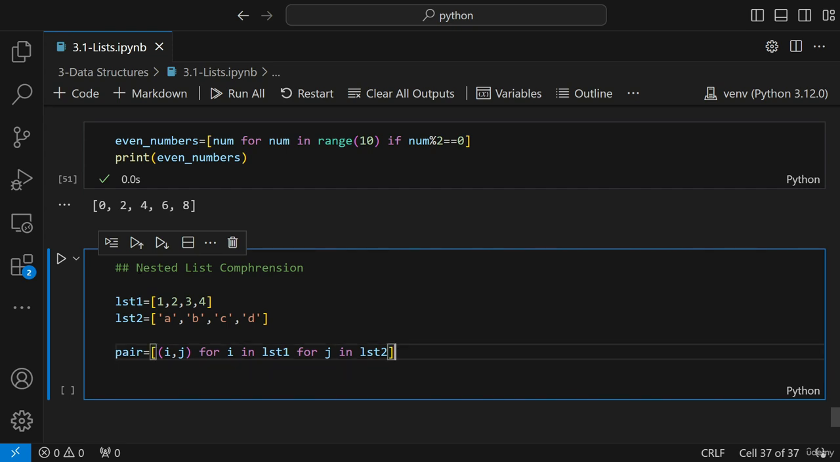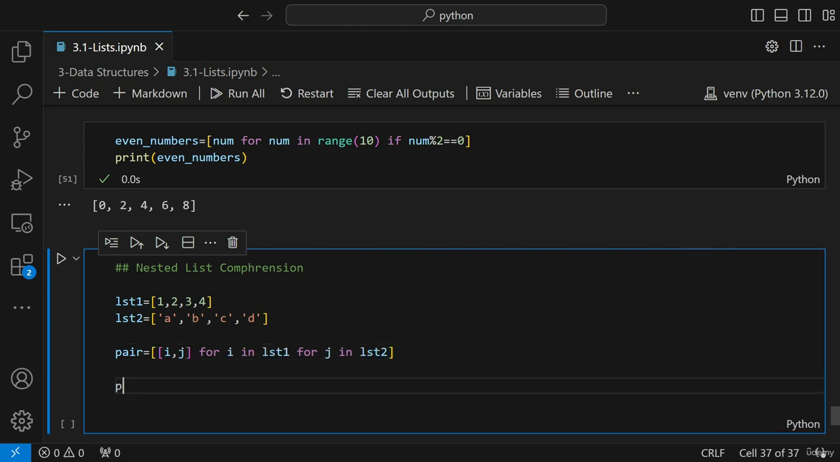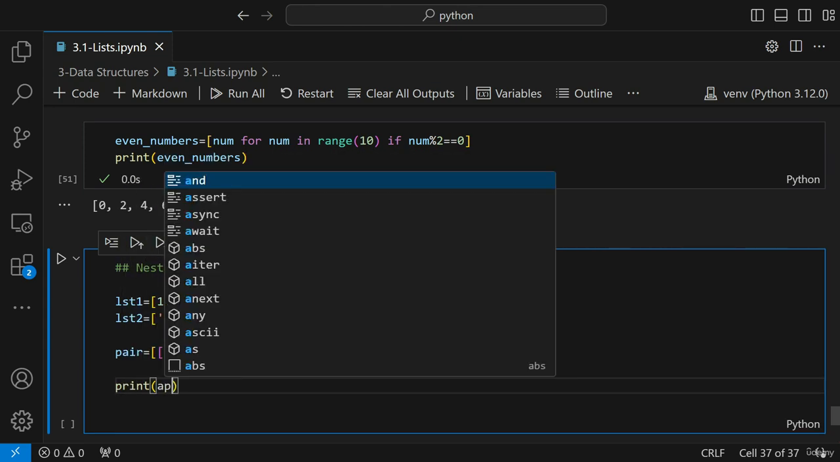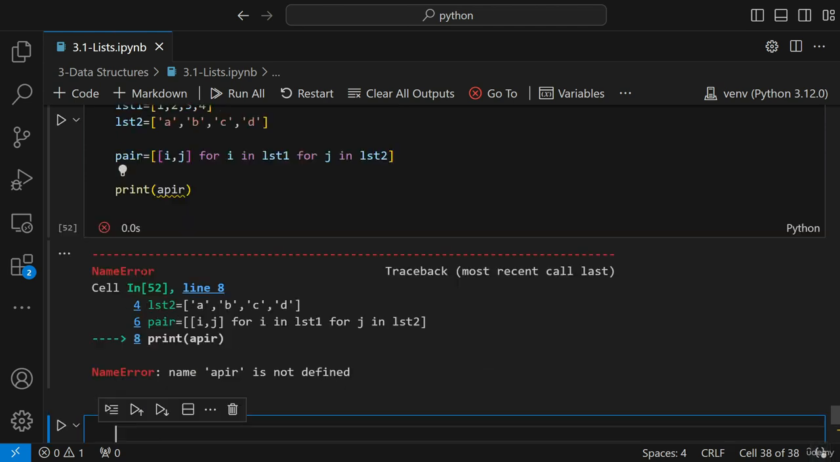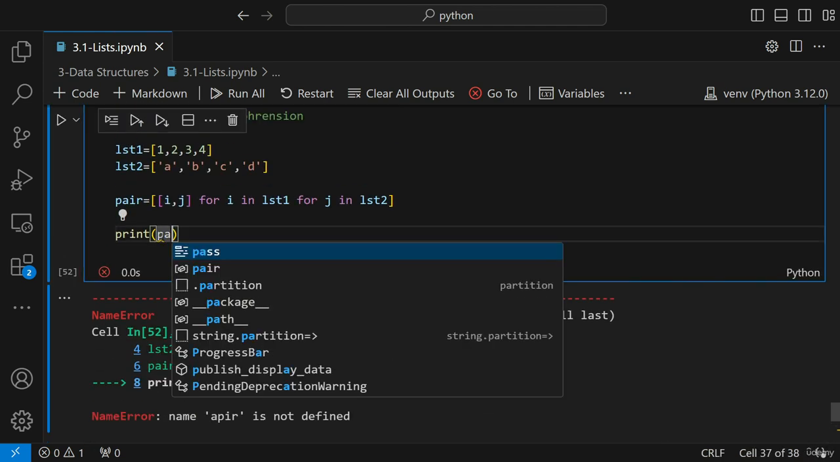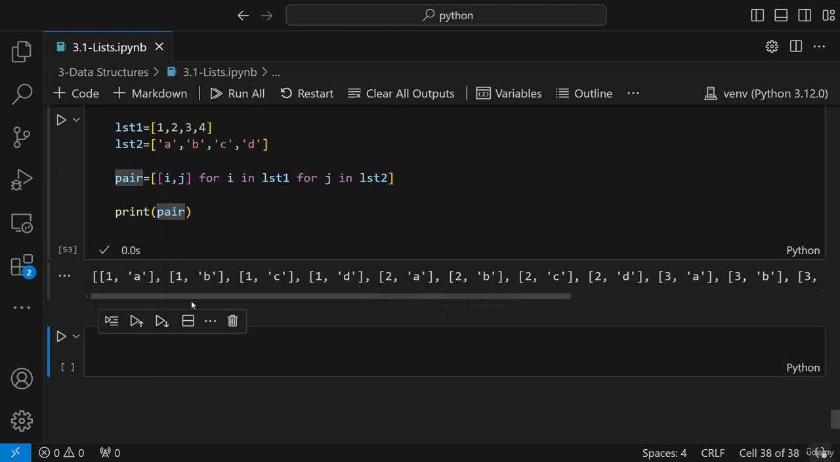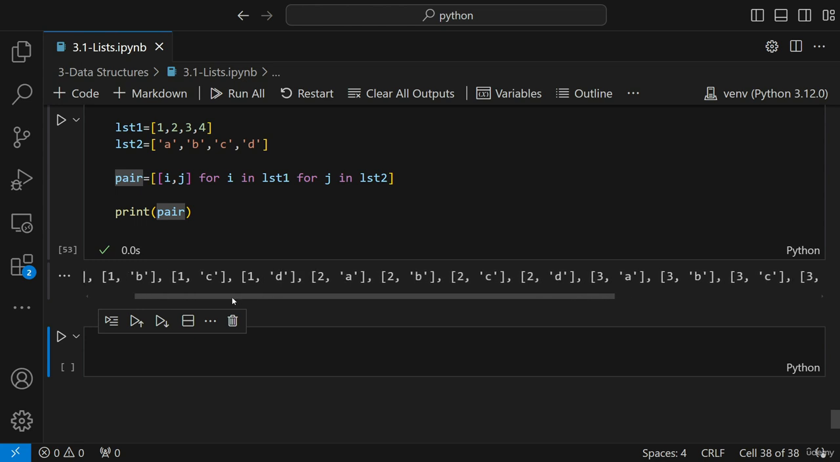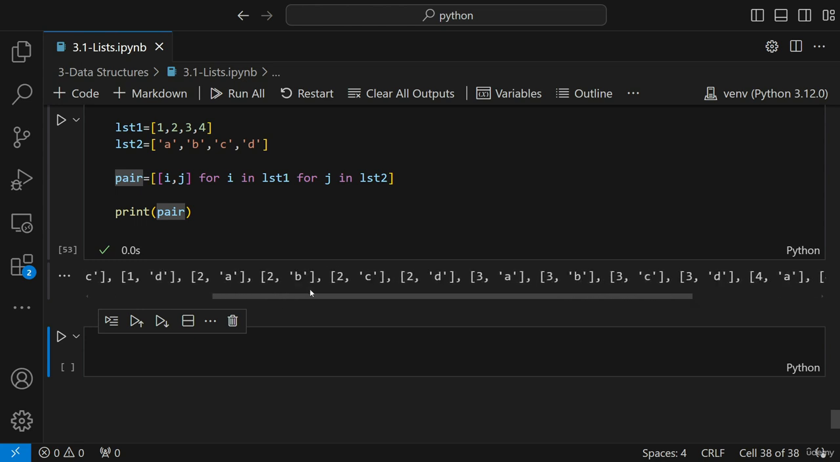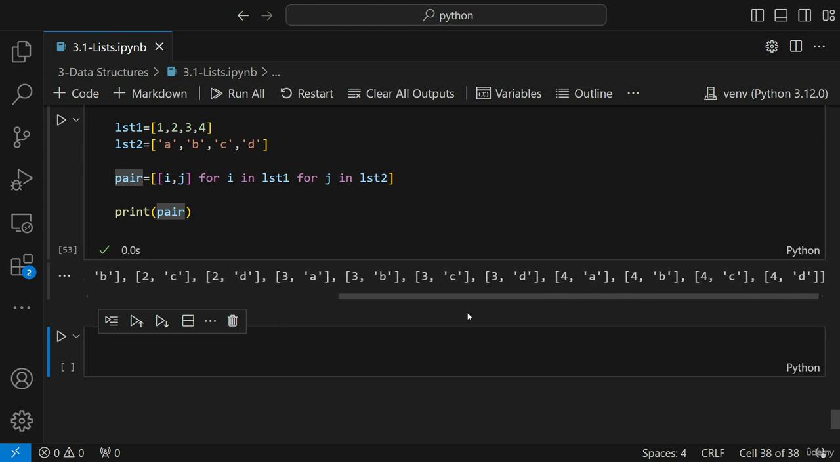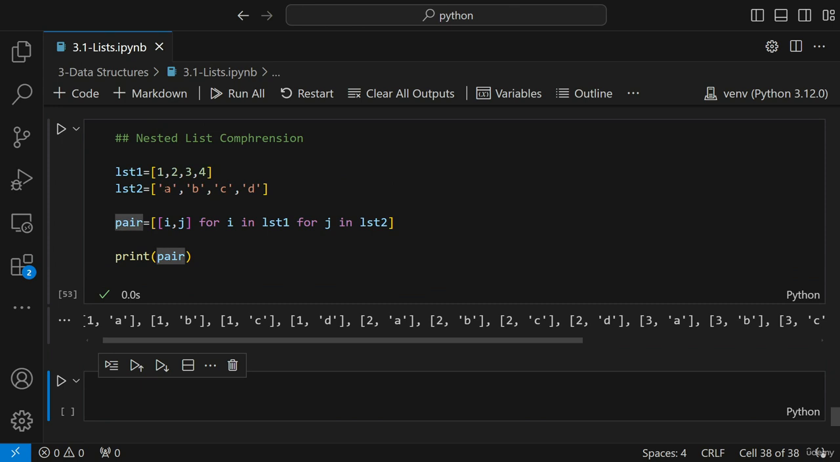Now you can see, if you don't want to write like this, you can also use list over here. Let's see whether this will work or not. And now I'm just going to print pair. Here I have written pair. So here you can see 1 comma A, 1 comma B, 1 comma C, 1 comma D, 2 comma A, 2 comma B, 2 comma C, 2 comma D. So it is just doing all the pairing: 1A, 1B, 1C, 1D, 2A, 2B, 2C, 2D.